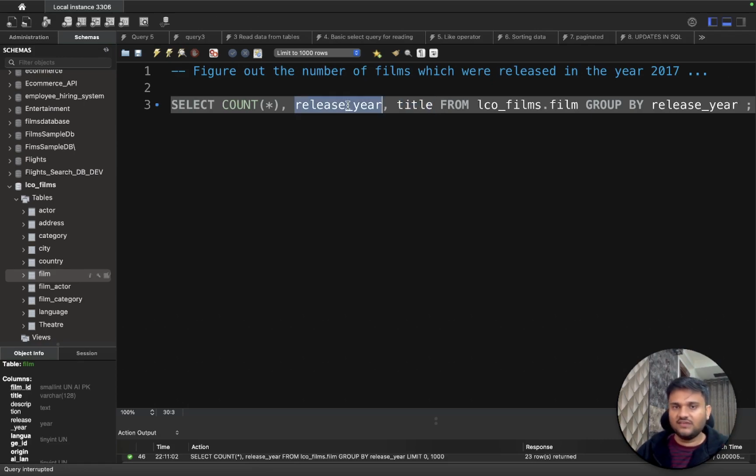The release year is the individualization of the group. The count is also individual, like every group has how many elements. So that can be a group property. But title is not a property of the group. Title is a property of individual elements. So whenever there is a property of an individual element, you cannot print it directly in a group by.